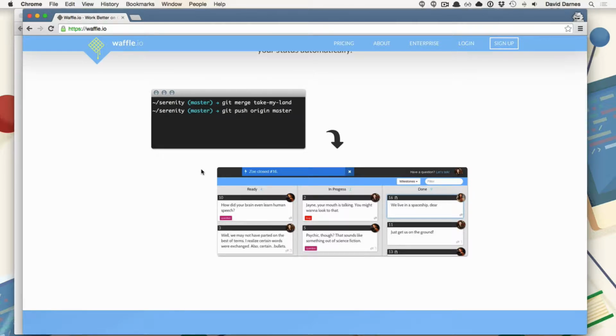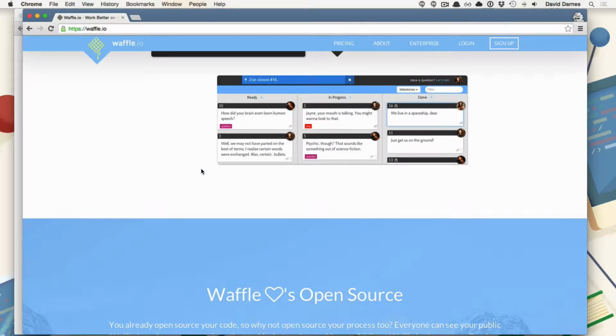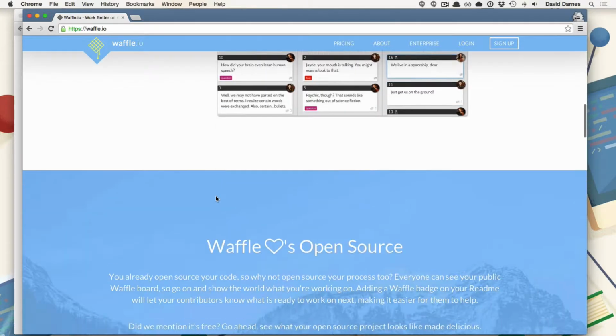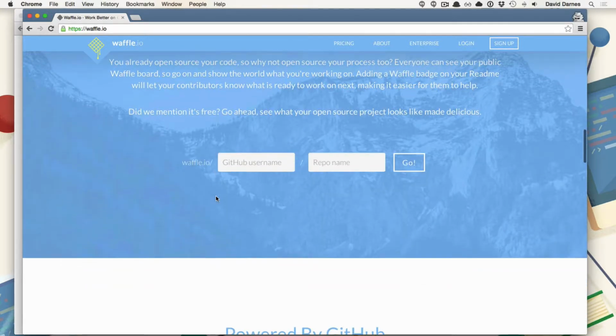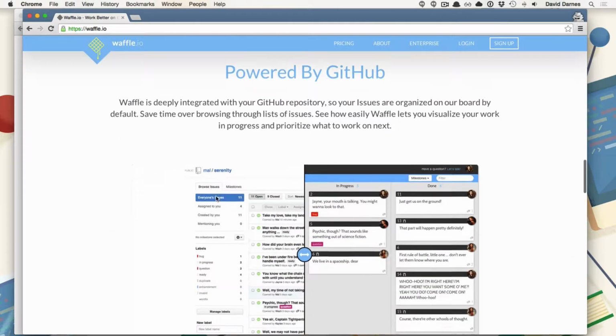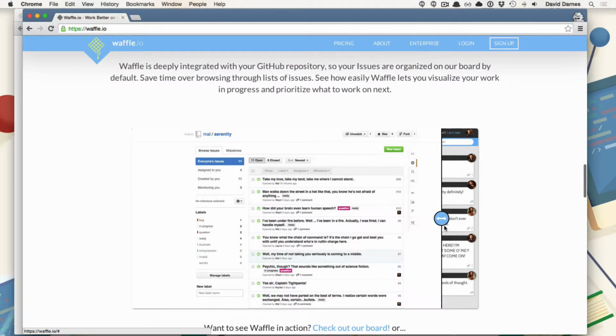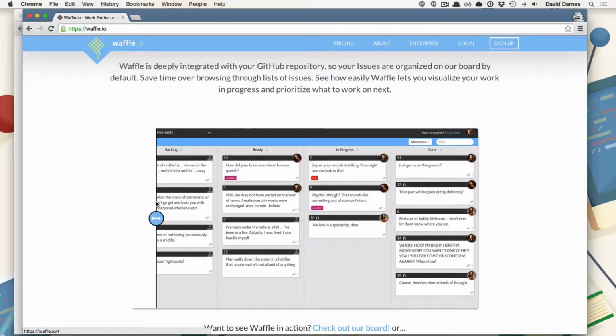So issues are turned into cards, and then your columns are your stages of progression, and they put tags on them and things like that. And it seemed really cool. I mean, this is a perfect example. So there's your open issues, and then here is your Waffle board.